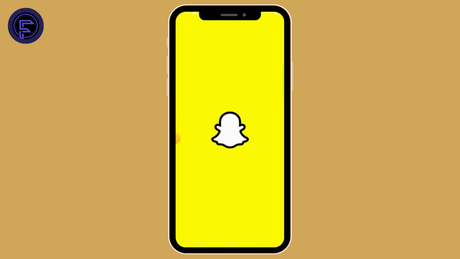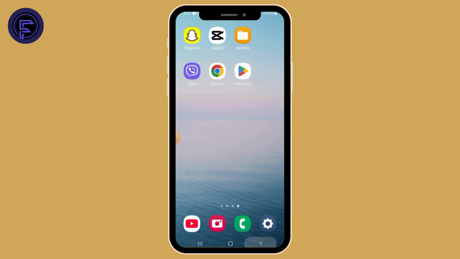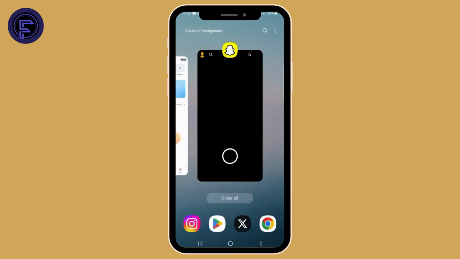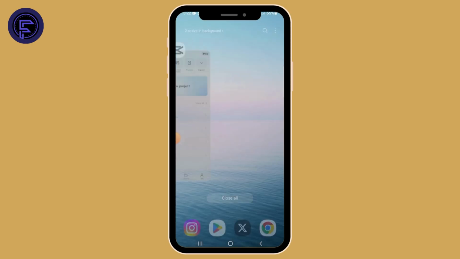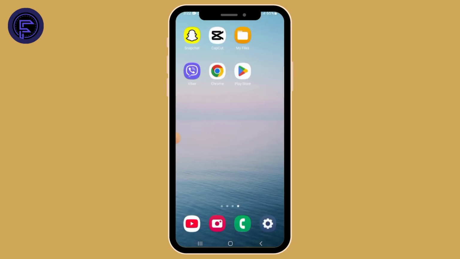Next thing you want to do is restart the app. For that, you simply want to exit out of the Snapchat app, then open the app switcher and then swipe Snapchat away from your screen. Now launch Snapchat and check if your error is fixed.